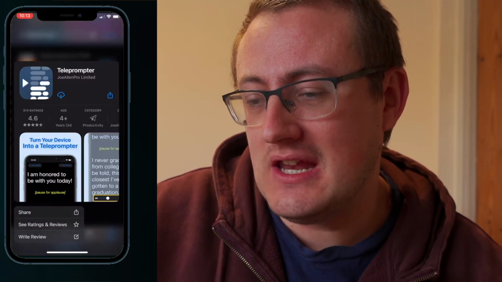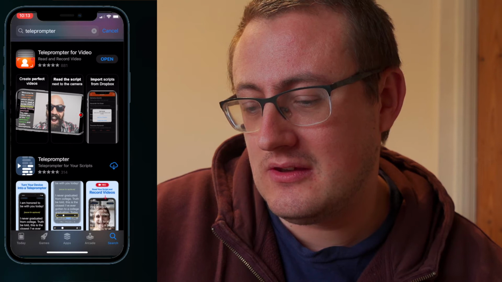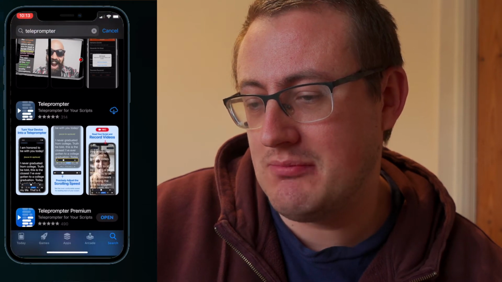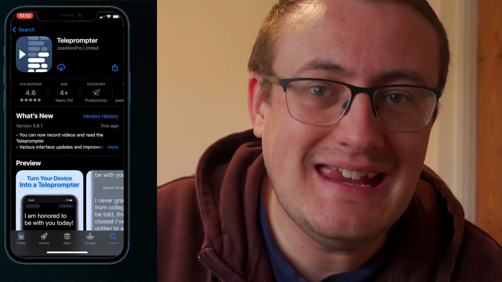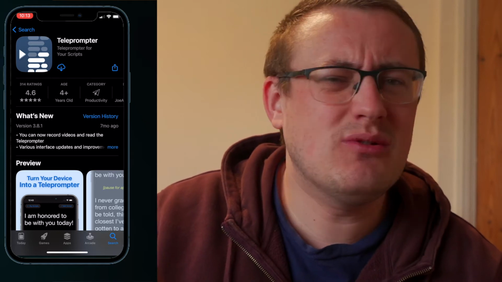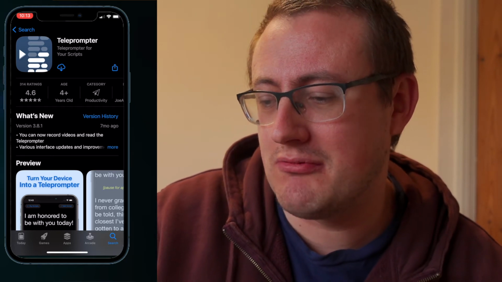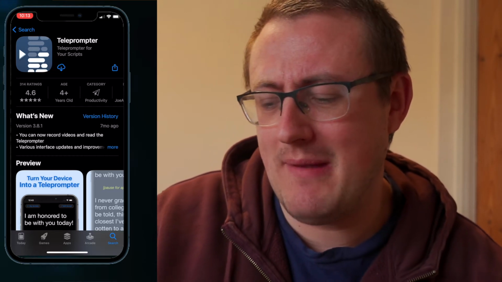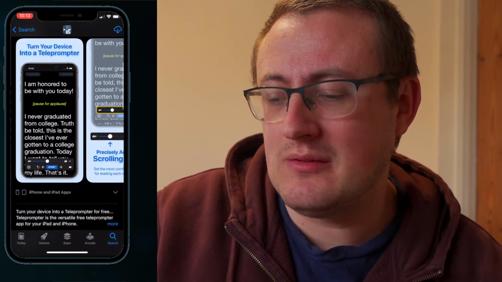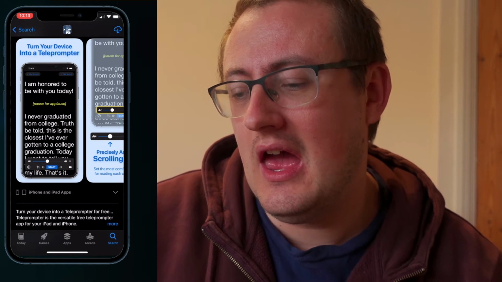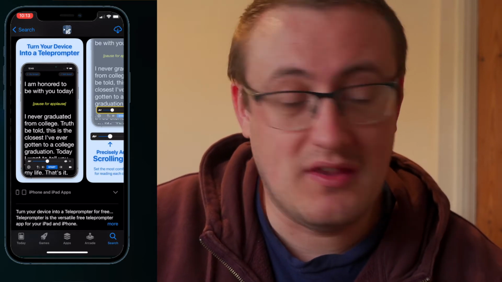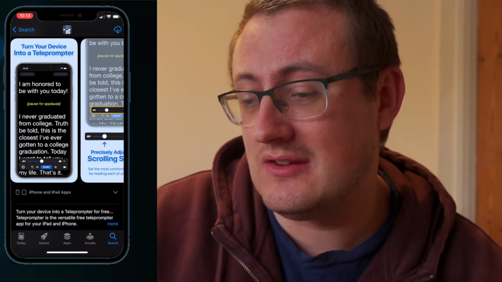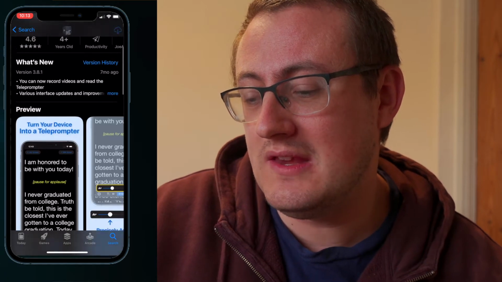Now I've actually got this one here. I've got teleprompter. Now this one was a paid app. I think it was about £10. Unfortunately the price disappears when you purchase it. I think it was about £10 or £20 maximum. But part of the reason why I got this one is because it works well with another device that I have, which I'll show you in a second. So this is very good.